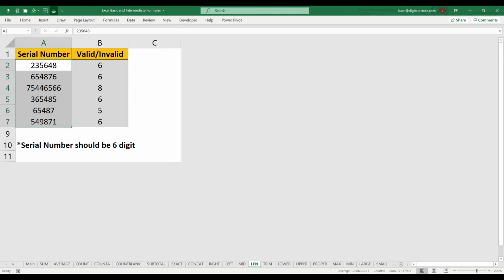Assume in case we have 100 rows or 1000 rows, and we want to validate whether the numbers are proper. In that case the LEN function will help. Let's move on to the TRIM function.